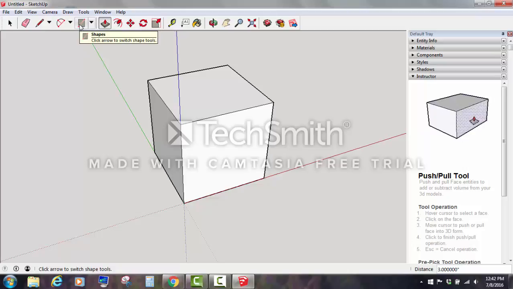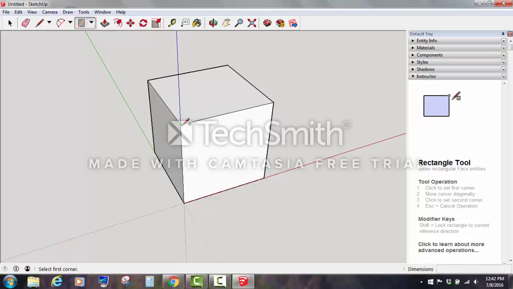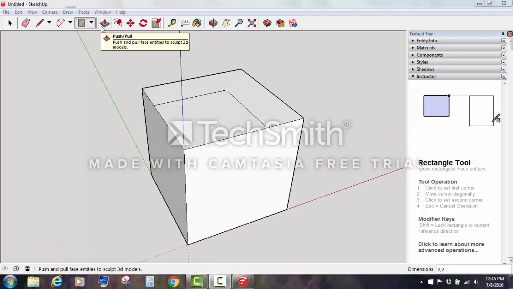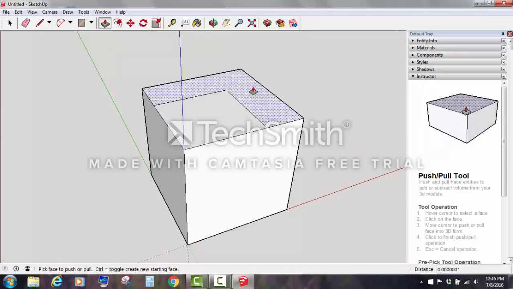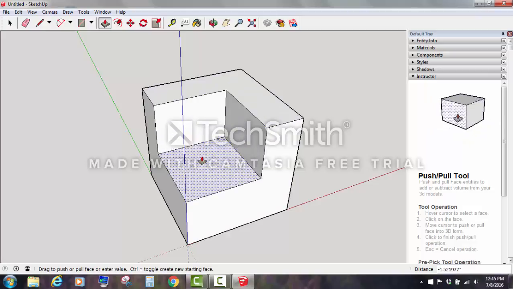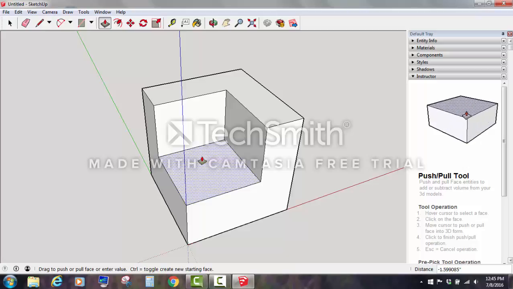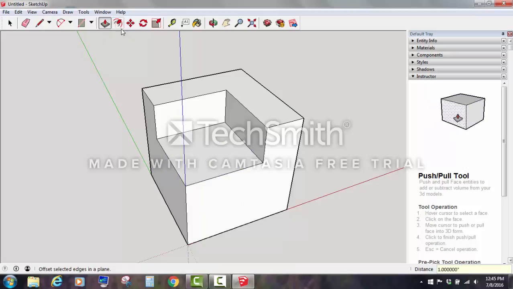And next I'm going to go back to the rectangle. I'm going to click on that. I'm going to go up to the upper corner of my cube. I'm going to click, drag in, and this time I'm going to type 2, 2 and hit enter. And now I've got a 2 by 2 square on top of my cube. So what I'm going to do with that is use the push-pull tool again. And if you notice, it separates these two shapes that you've got on top of your cube. I want to click on the square, and I'm going to push this one down a distance of 1. So I'm just going to type in 1, hit enter, and now I've got a cutout from that area 1 inch down.